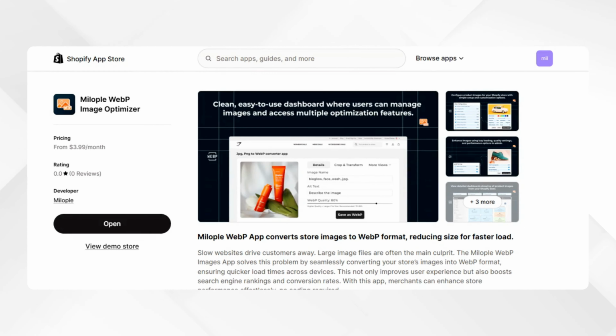Welcome to this tutorial on setting up the WebP Image Optimizer app for your Shopify store. Today I will walk you through the complete process from creating your account to testing it on your live store.